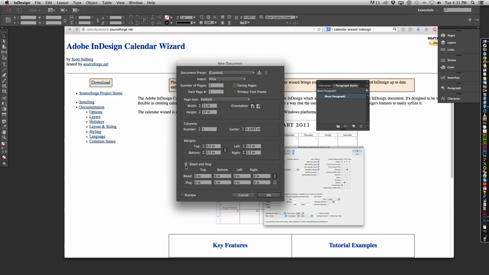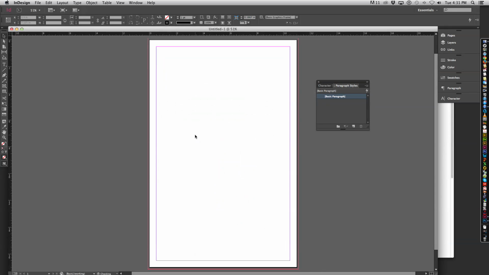If you wanted to, the bleed and slug, you have some bleed options there. Typically the standard bleed size is 1/8 of an inch. You can build that in to begin with if you want. Margins, that's a good idea to set. We're going to leave it at default, but you would want to typically set that before you start an InDesign project. And we'll click OK.